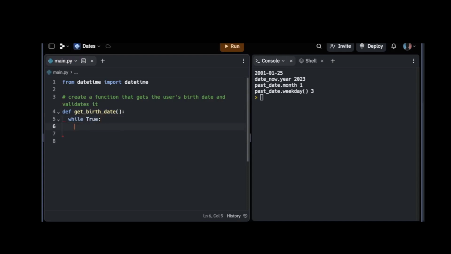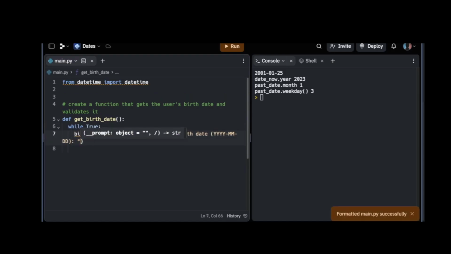While true. Let's get the user's birth date by using the input function. Birth date string is going to be input. Enter your birth date in this format: YYYYMMDD. So that's the format we want from them. Every time we get something back from the users, we want to use the try, because we want to validate whether what they've given us is correctly formatted. So we're going to use try.